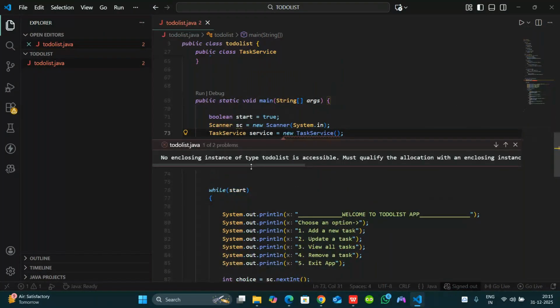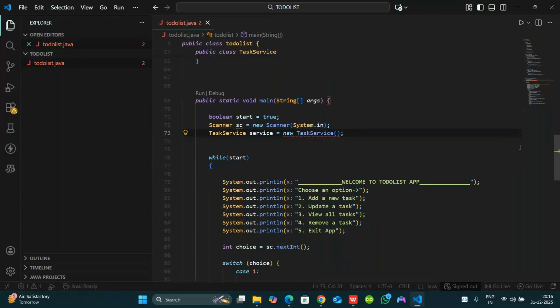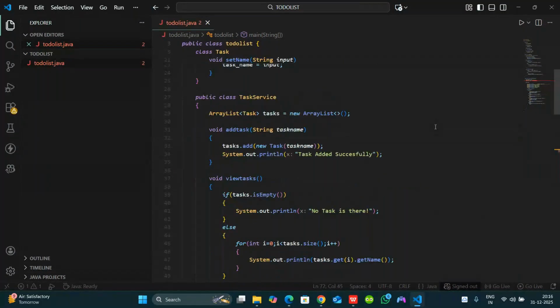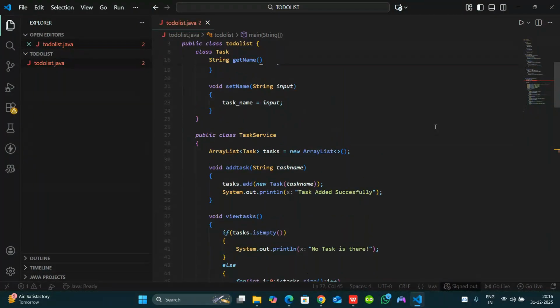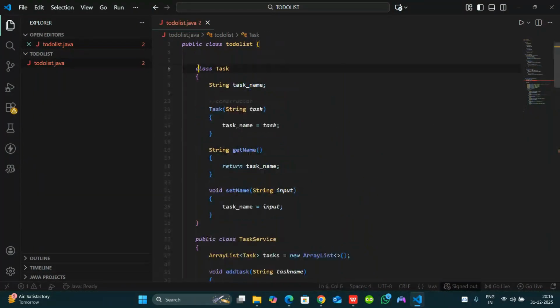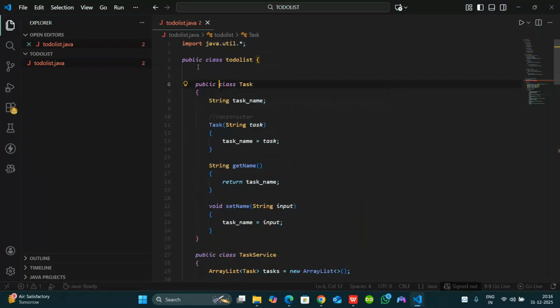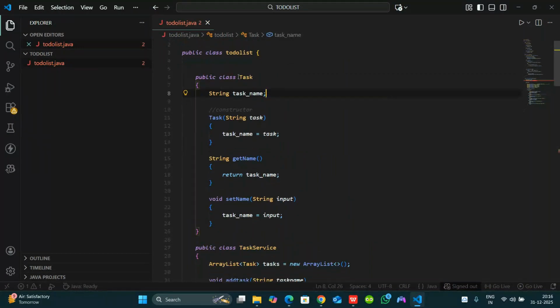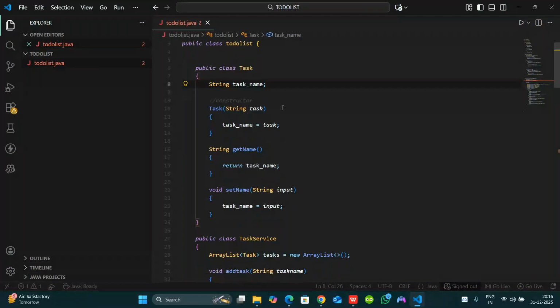No enclosing instance of type ToDoList is accessible. Must qualify the allocation with an enclosing instance of type ToDoList, for example x.new, where x is an instance of a ToDoList. Okay, let's verify it again. Public class, we have also, maybe we can change this one to public also. And then we have written everything inside a ToDoList.